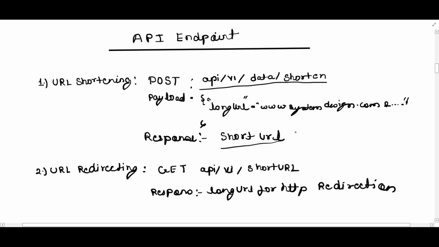So it will be like this: www.tinyurl.com/klmnop, something like this it will return. And the second option for the service will be URL redirecting.